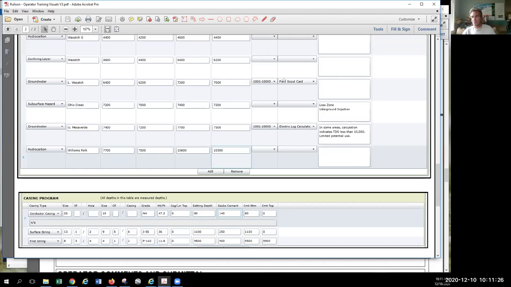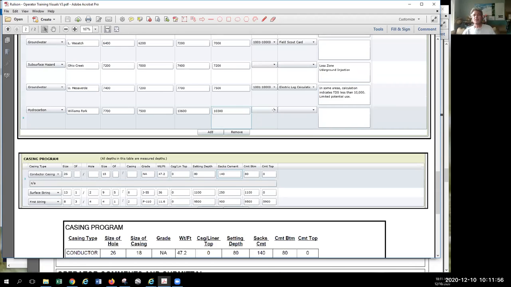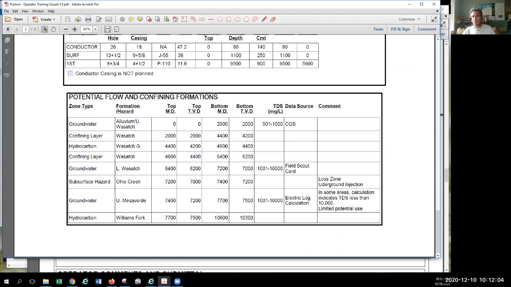The data source for that is basically some electric log calculations that have been summarized on these field scout cards. Ohio Creek is a potential loss zone and underground injection zone in some areas. A little typo there, that's all right. And then Upper Mesa Verde, you can make some electric log calculations in some areas that may show groundwater less than 10,000. Whether it's mobile or not is one of the big questions. Then you get into your hydrocarbon zone, your Williams Fork. So this would be what the table would look like, we think.